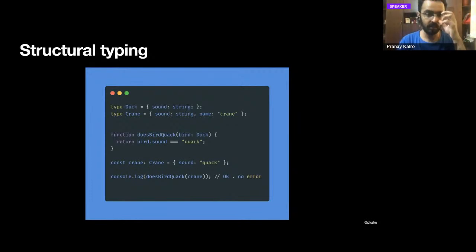If you look at this example that I posted here, you have two types. One is a duck and one is a crane. These are two different types with one common property. Let's say I create a crane object which has the type of crane. Now, when I call does bird quack and pass the crane object to it, the method actually accepts an argument of the duck type, which is a different type, if you see the name. But since the structure is similar to that of the crane type, it passes and it's all good to go. That's what structural typing signifies.